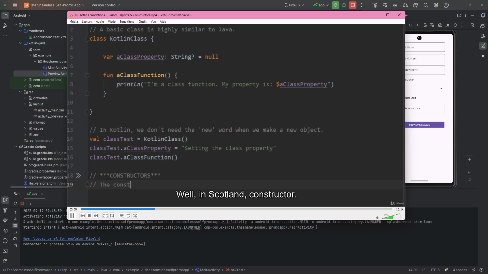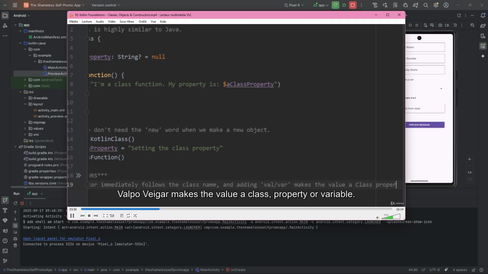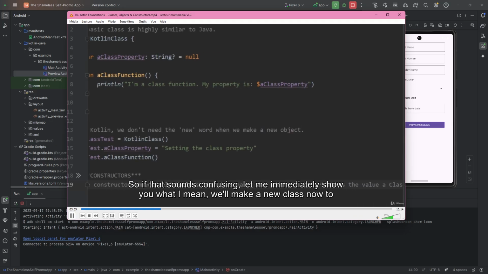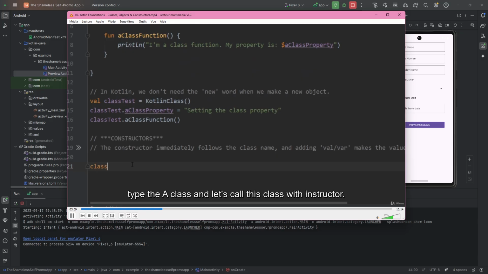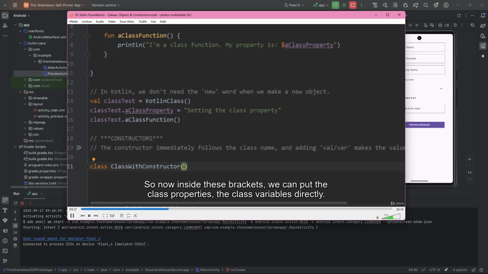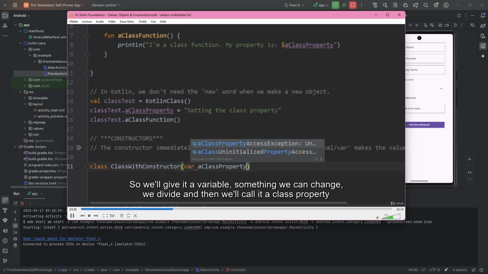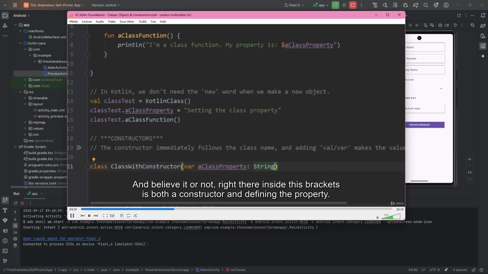Well, in Kotlin, the constructor immediately follows the class name, and adding val or var makes the value a class property or variable. So if that sounds confusing, let me immediately show you what I mean. We'll make a new class now, so type the word class, and let's call this class with constructor. So now, inside these brackets, you can put the class properties, the class variables, directly. So let's give this class a property right now. We'll give it a variable, something we can change. We'll do var, and then we'll call it class property, and we'll make it of type string. And believe it or not, right there inside these brackets is both a constructor and defining the property.